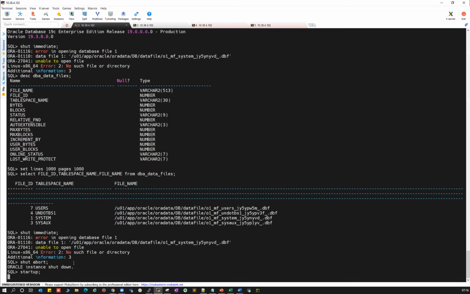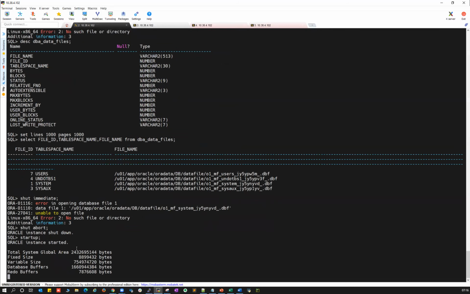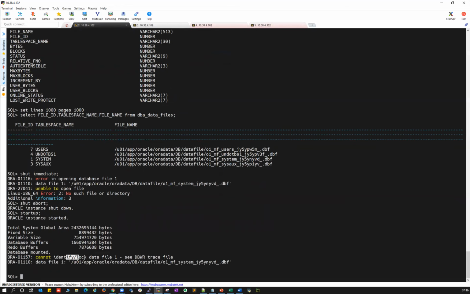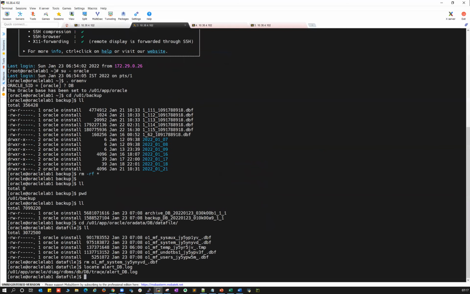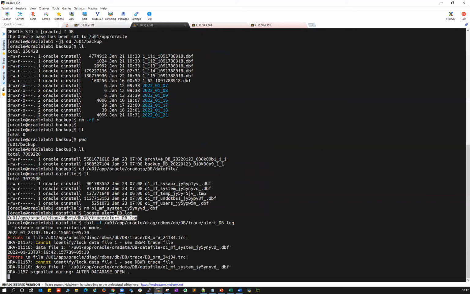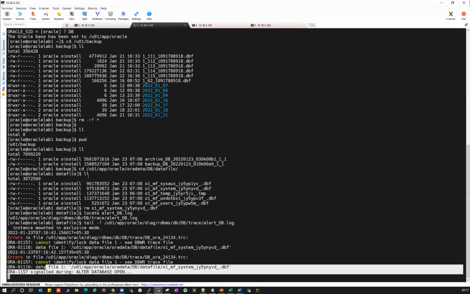Here also it is the same thing. Your system data file was lost when your database was up and running, so you cannot do anything here. Even here your database will mount and you cannot open your database. So again, same thing, check the alert log here, locate alert underscore db dot log, and then I'm going to tail this alert log. Same issue: cannot identify or lock data file one, it is not available.